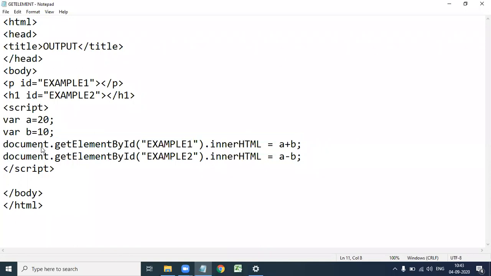In the first example we replace the content of the paragraph tag with a plus b, and in the second one we replace the content of the h1 with a minus b. So getElementById of example1 means we change the value of the element with ID selector example1, and the second one changes the element with ID selector example2 with a minus b. So this is also another output statement.